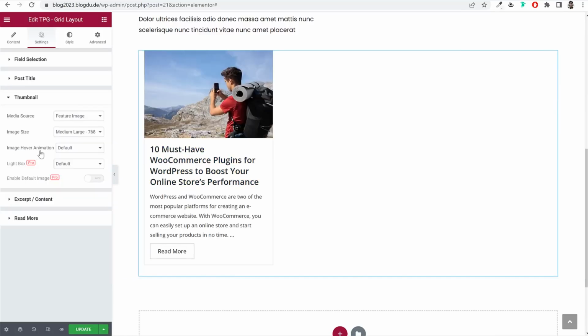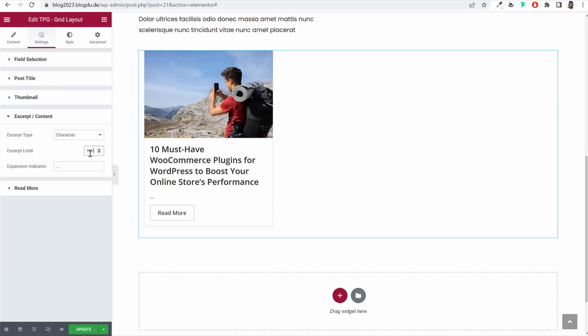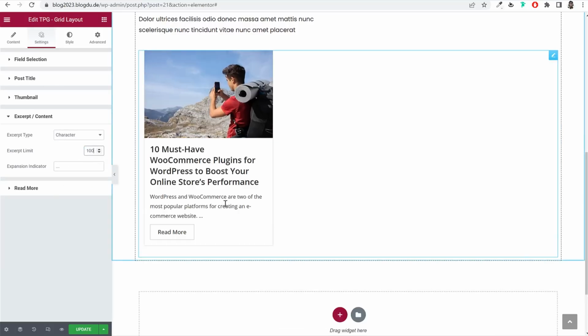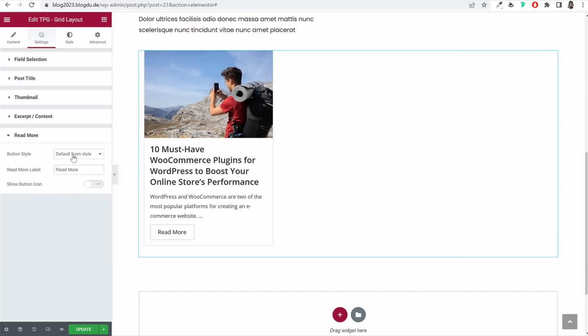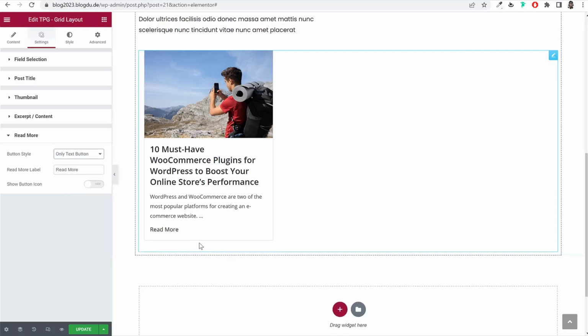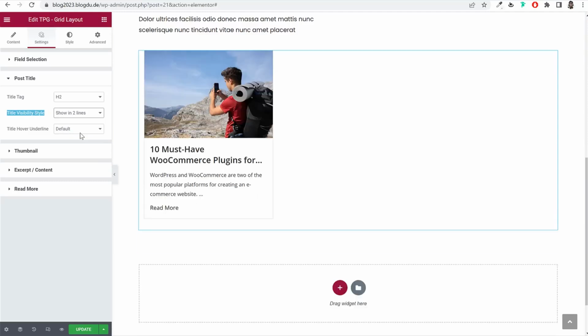Okay. Then after that, thumbnail, it is fine. Excerpt, you can select. Maybe we can decrease the number to 100. Okay, so it will display only 100 characters. For read more, we want to change this to only text button. We don't want a button, we just want text. Okay. And for title visibility, you can do one thing. If you don't want this big title, you can set, maybe we want only 2 lines.